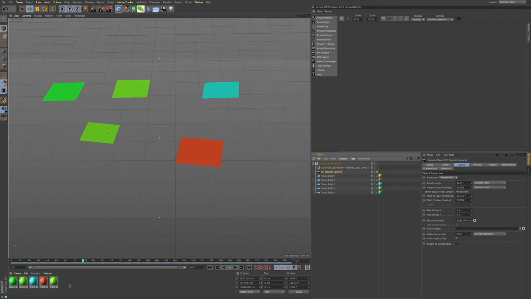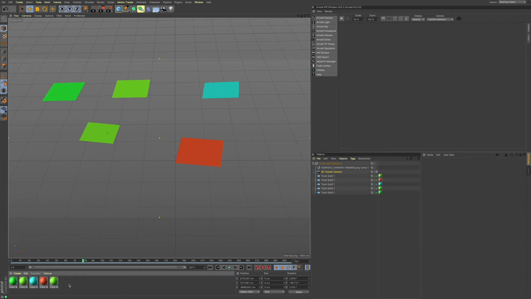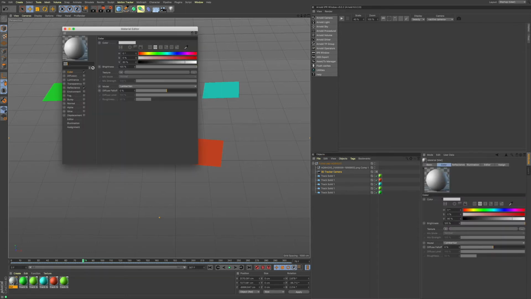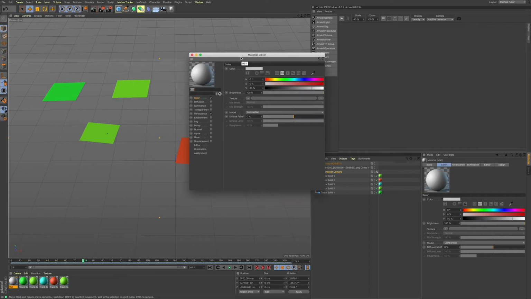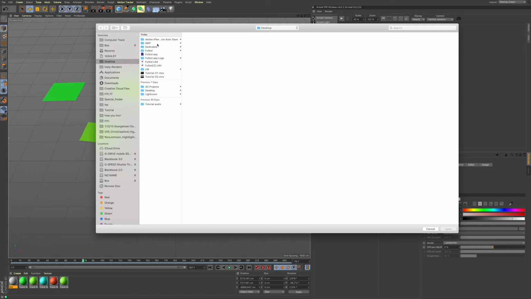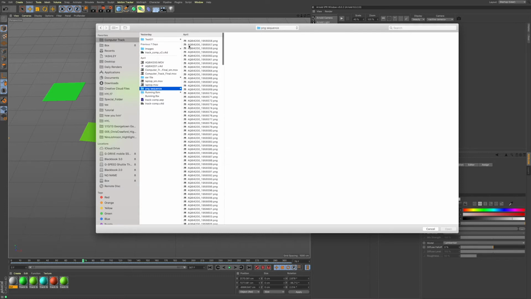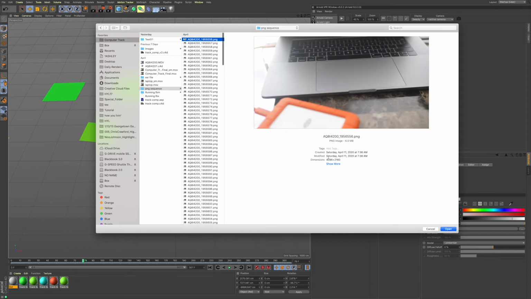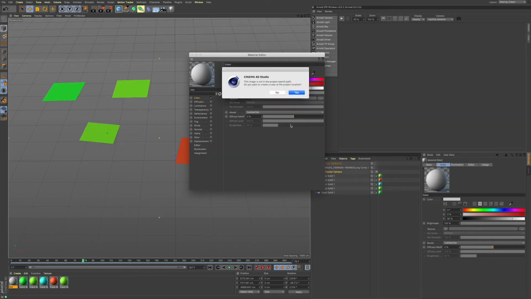So right now we have that. We're going to jump down here and double click in the material panel. Double click. We're going to uncheck reflectance. Click on color. Click this arrow near texture. Load image. You're going to find the folder that you just saved those images. So for me, this is my folder. Click the very first one, hit open. Hit no.